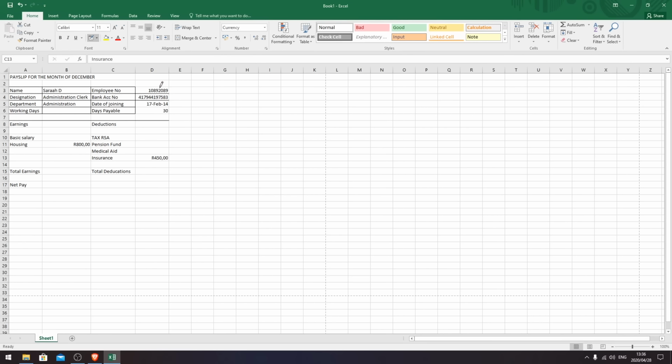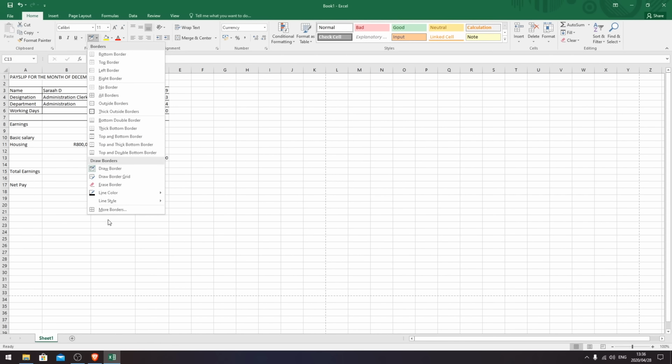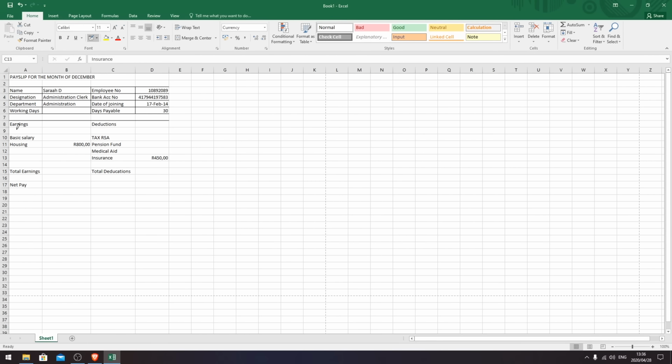If you make a mistake, you will find the eraser tool is there as well, and you can take out borders. If you want to switch off the pencil, you click on draw borders again. But let's keep it on for now so that we make our borders look exactly like the ones we have in the question paper.